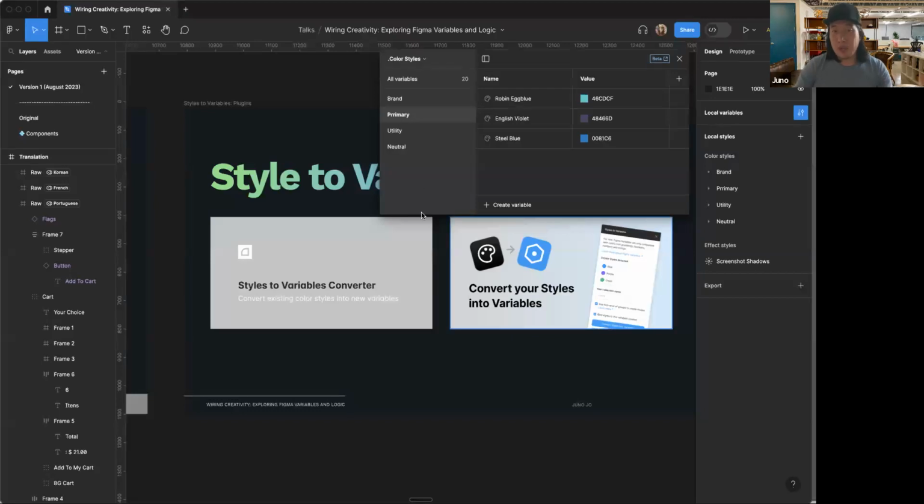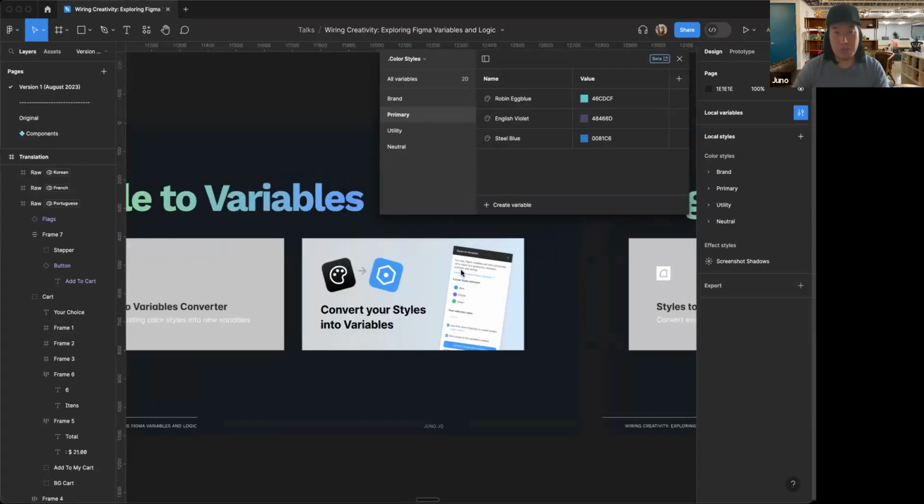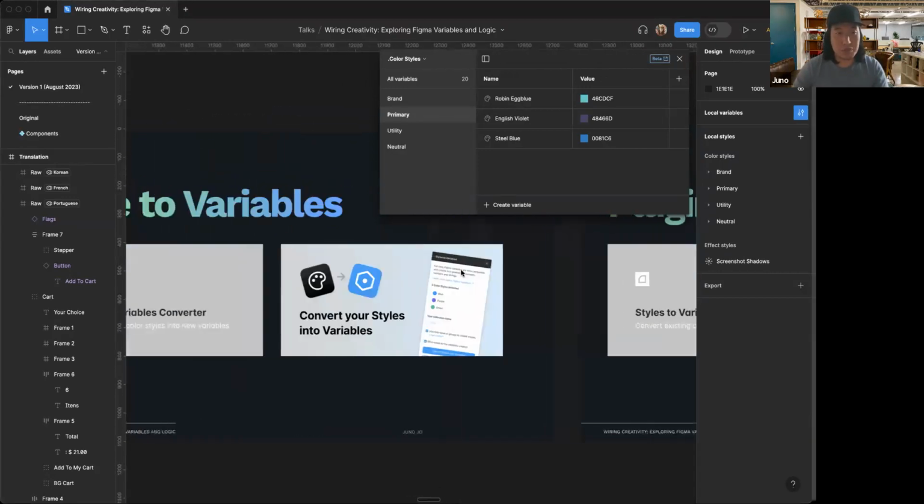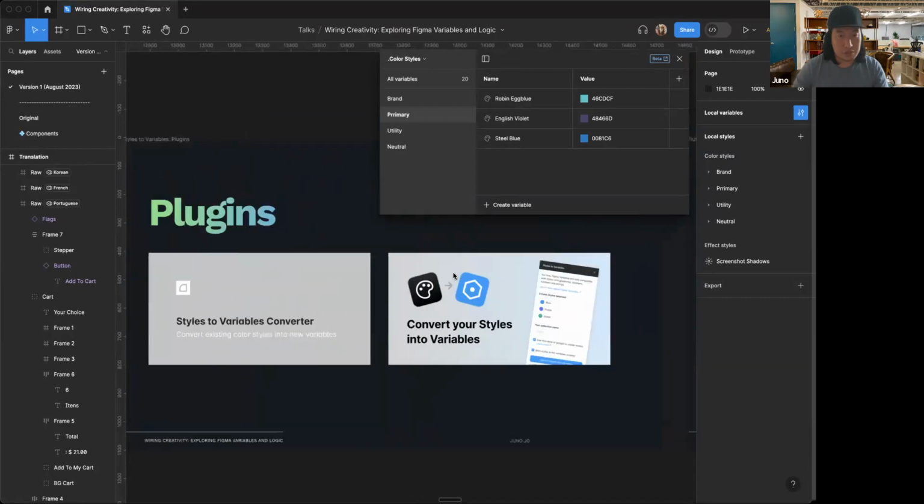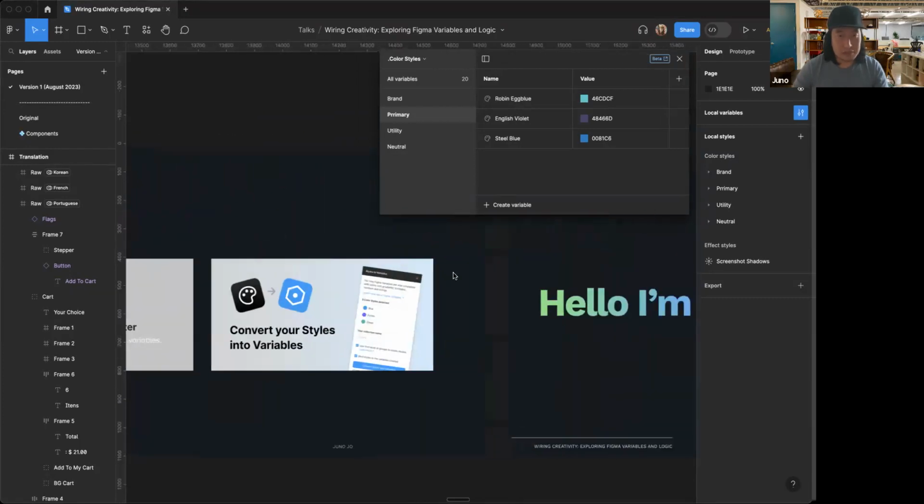So how exactly are we going to use that? There's a lot of things you can do from that change. Why am I changing color styles to variables? Because there are a lot of different things you can accomplish using that, which is going to be closer to that. Okay, so this is a duplicate.